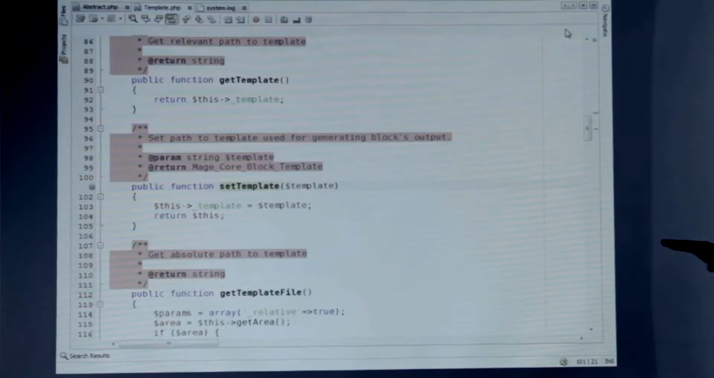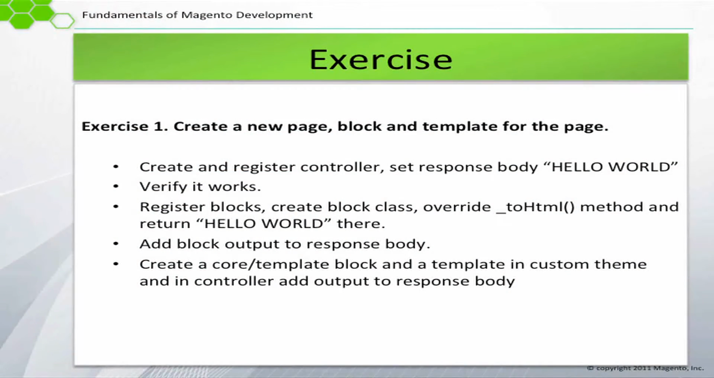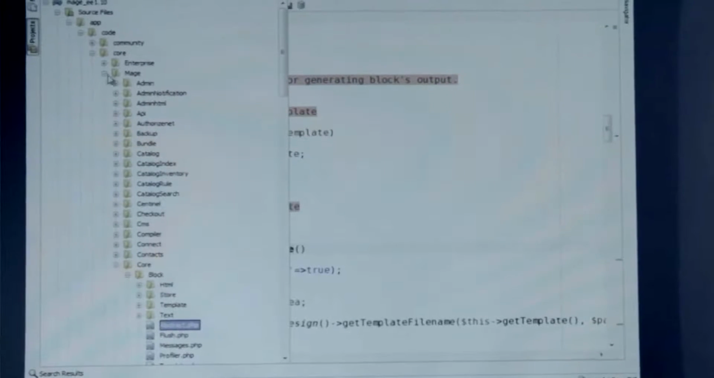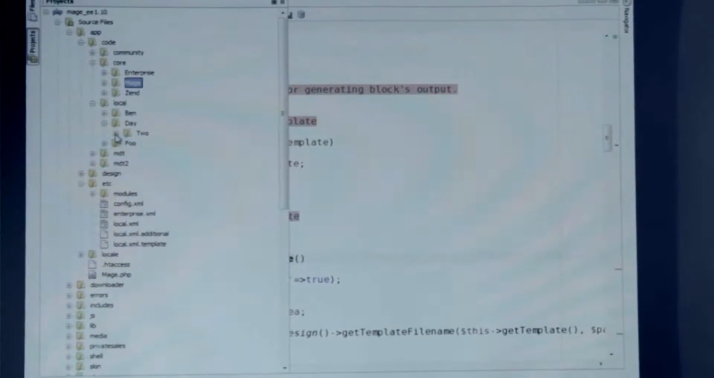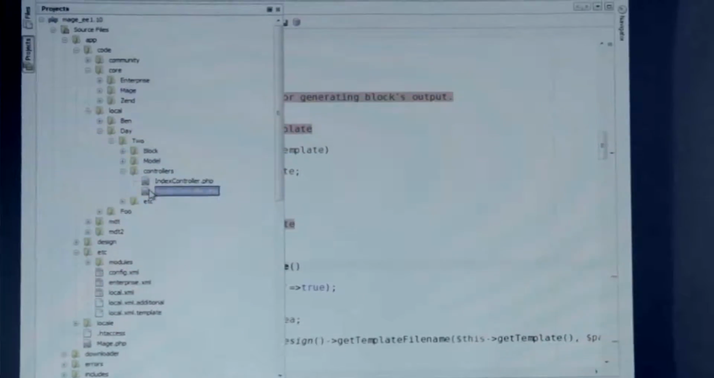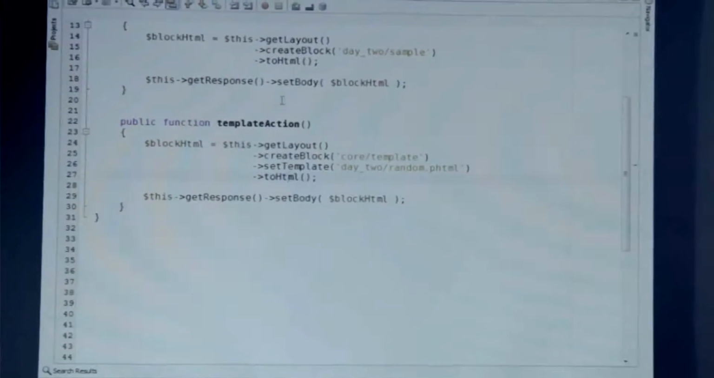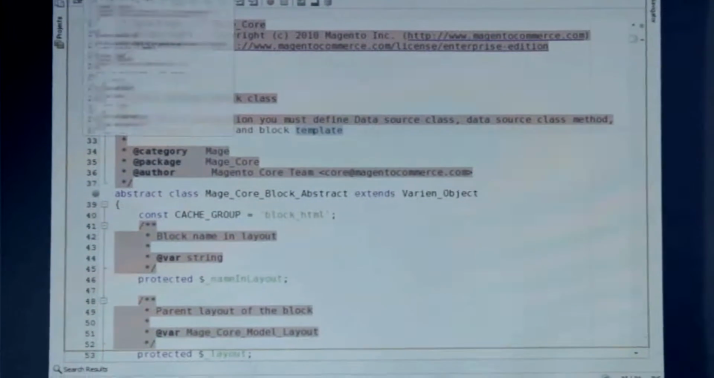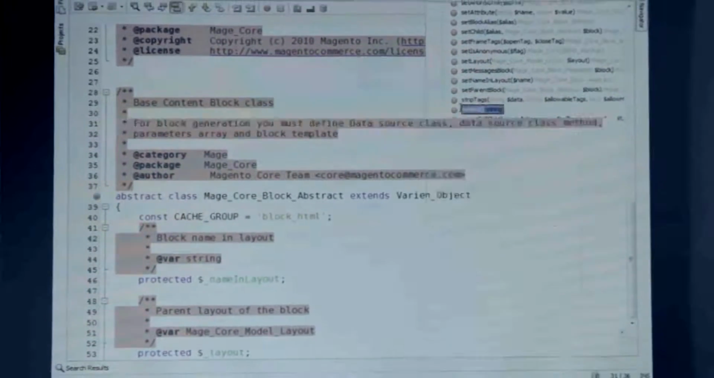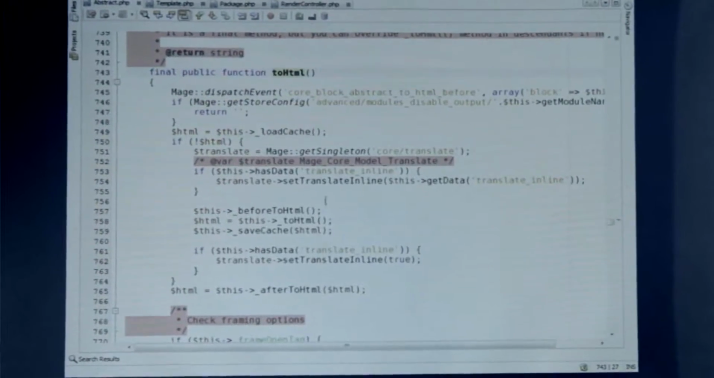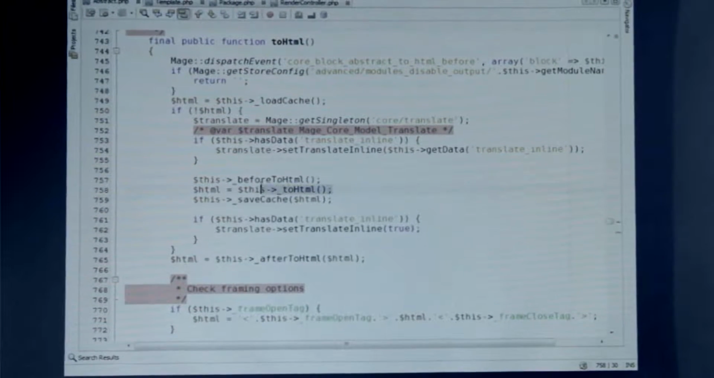Okay, any questions? So in our controller, let's see, we had the day 2 render controller. All right. So we're calling this toHtml method. Well, where does that toHtml method come from? Well, it comes from the abstract class, right? So toHtml calls this underscore toHtml method.